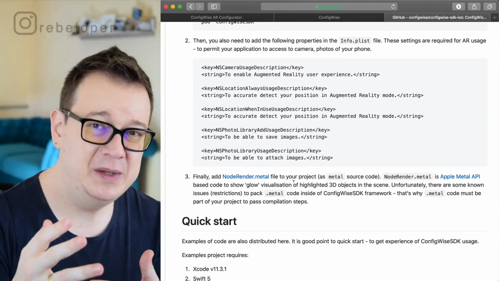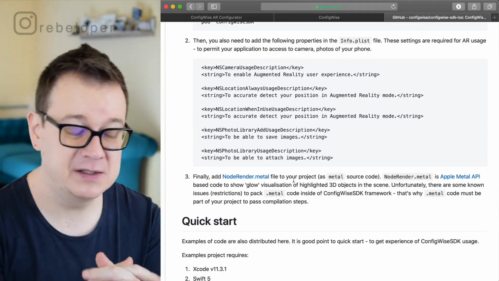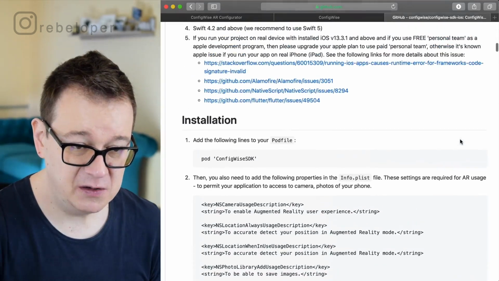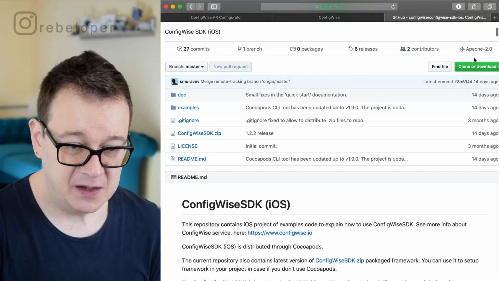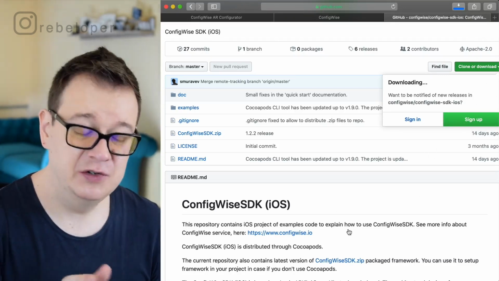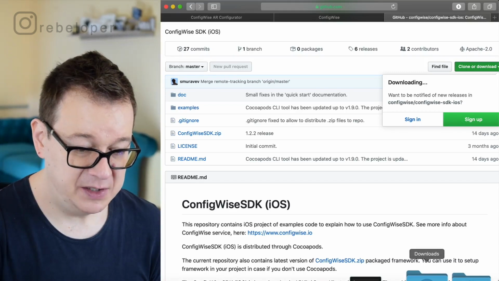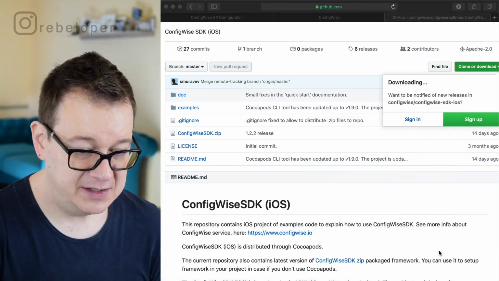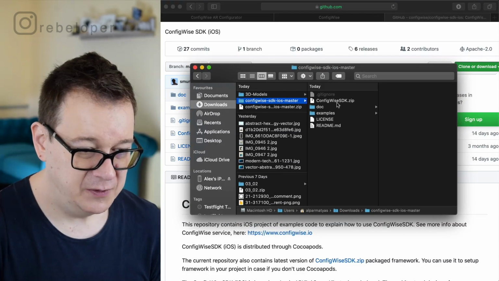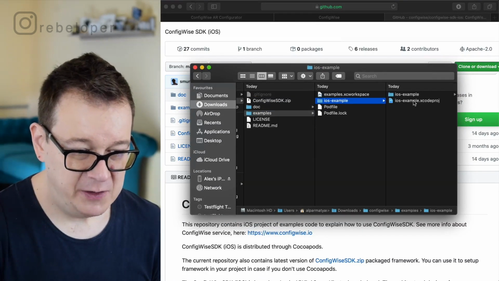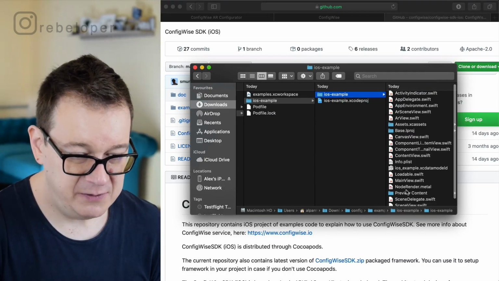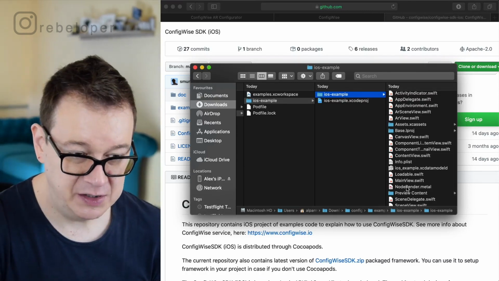Now, this couldn't be added with the CocoaPods, so we want to add this manually. So that is what we are going to do just right now by simply downloading the zip file, and we're just going to navigate there and just drag and drop it. So let's go to downloads. Let's unzip this. And there we go. Let's go to examples, iOS example. And in the iOS example, you will see that here we have our node renderer.metal.